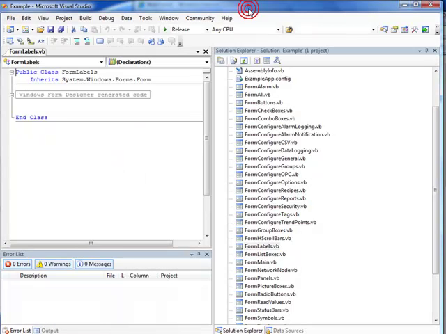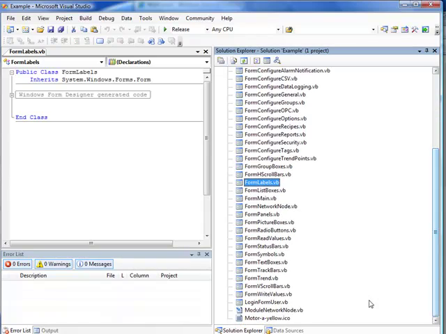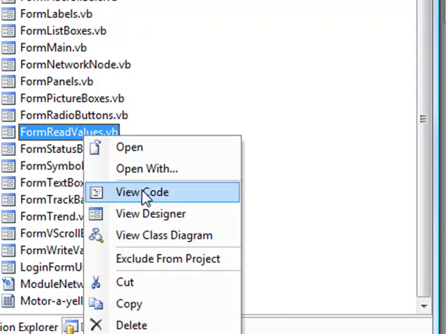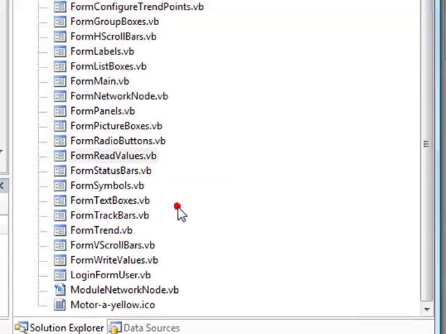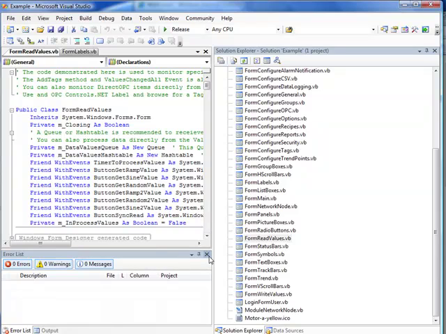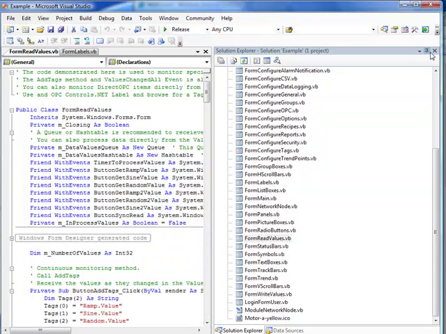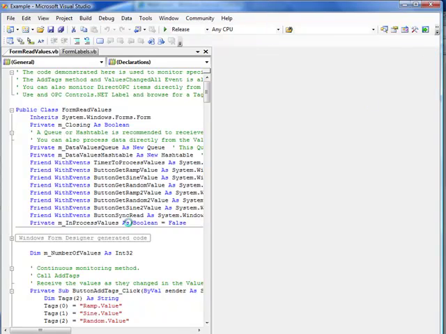Let's take a look at some of the other forms that do have some code in the VB.net example. One that is very interesting is the form read values. This is how to programmatically access data from your service. Probably the easiest OPC client component you're going to be able to use with Microsoft Visual Studio, because it basically comes down to one add tags method and one event method.